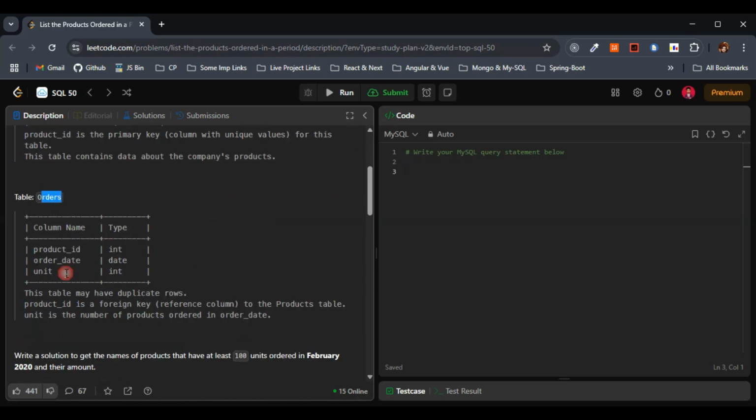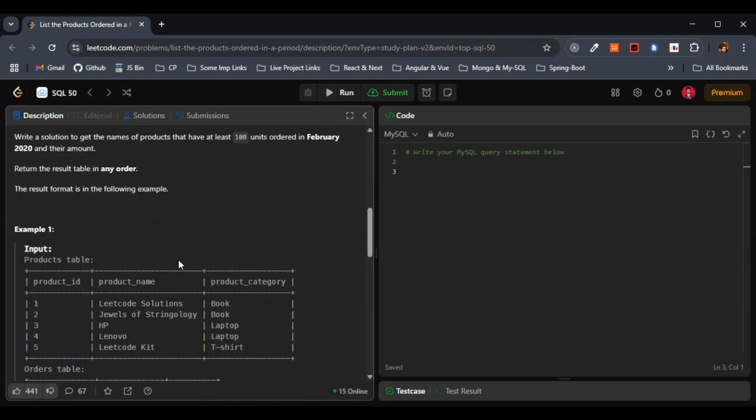We have the orders table as well. We have product ID, order date as well as the unit. Product ID and unit are of the type integer and order date is of the type date. They have clearly mentioned it here. So what we need to do, we know this one. We have to write the SQL query to get the names of the products that have at least 100 units ordered in February 2020 and their total sum.